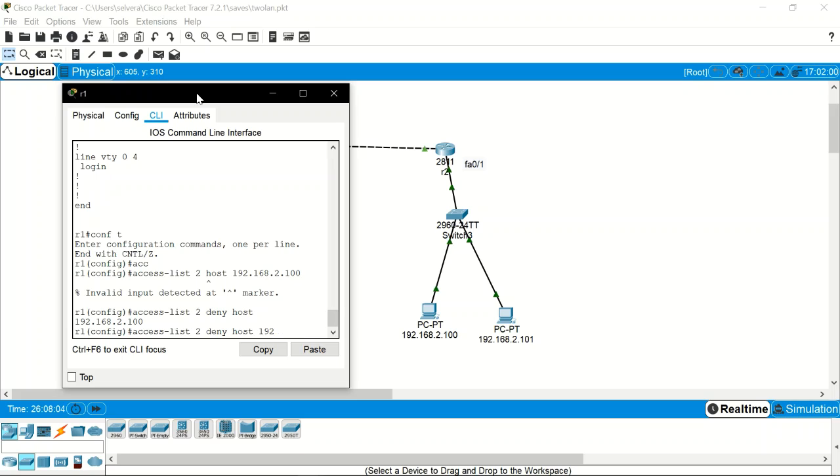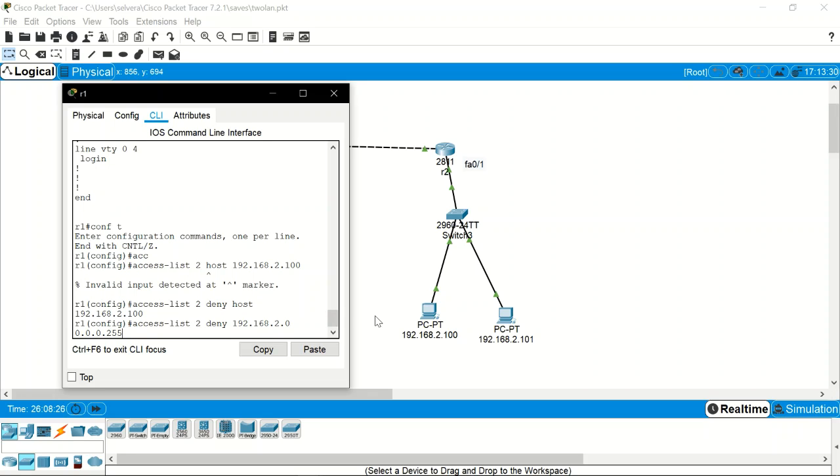Now if you would want to deny the whole network, say you have 50 computers and you just don't want any of them, you cannot do this individually, it would be too much. So in that case you could actually write the network address 192.168.2.0, and then you put the wildcard mask here. So we're targeting the whole network, and this should deny the access of all the computers in case you don't want to add each one individually.